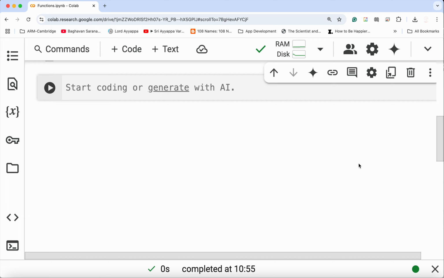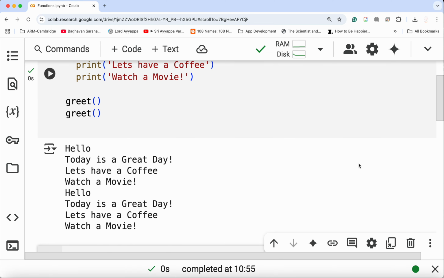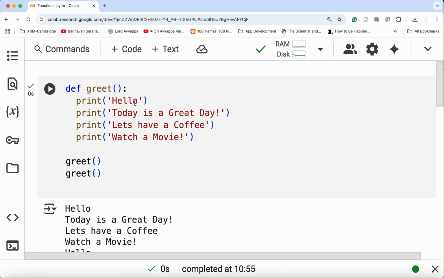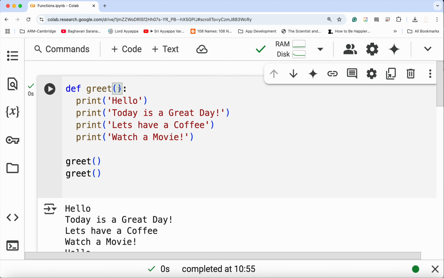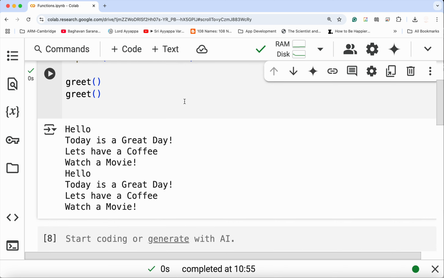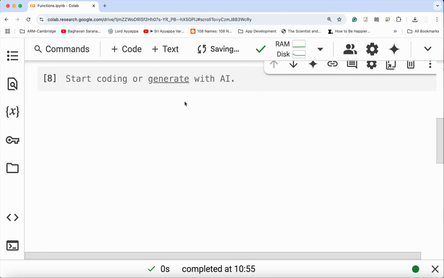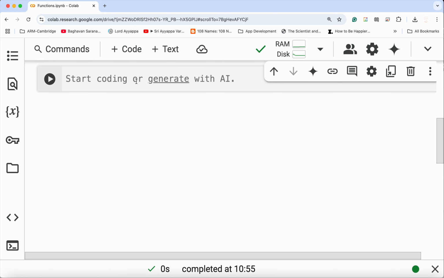So let's move on to the second type of functions where I have input parameters passed into a function. Earlier on, when we created the greet function, there was nothing in the brackets. It was an empty bracket, which means I do not pass in any input parameters. Now let's create a function and understand how we can create a function with input parameters.